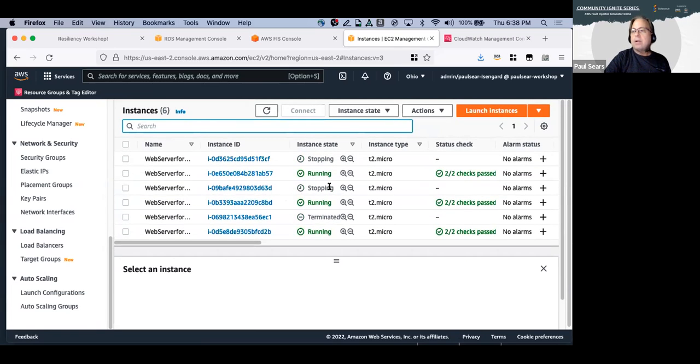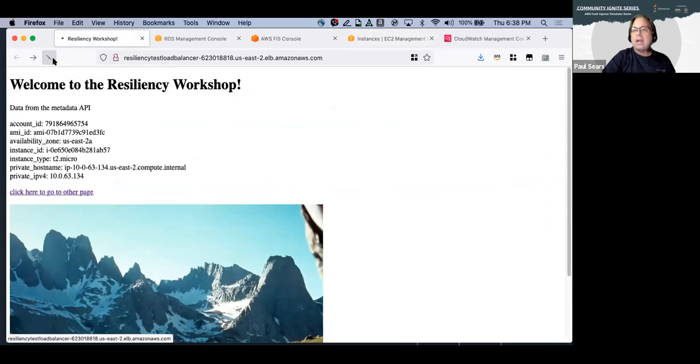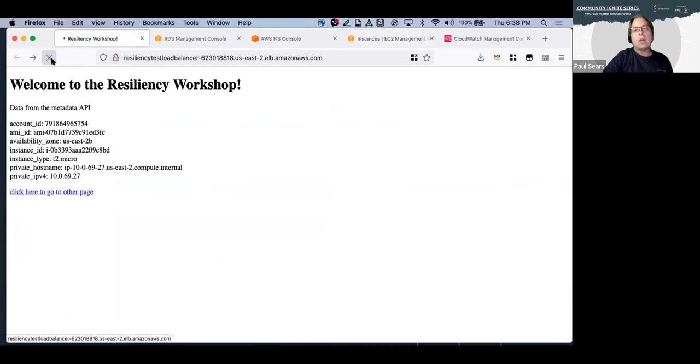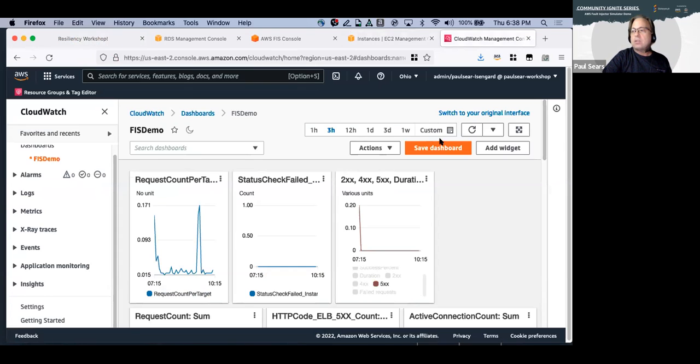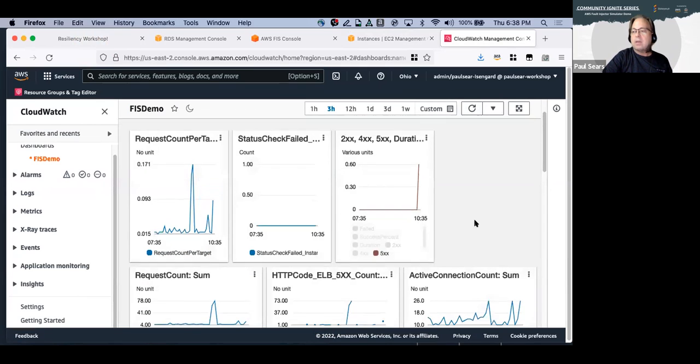Okay, you see right here, stopping, and one is terminated already. So it's already stopping instances, but my website is still running because I have enough instances still actually serving content. The load balancer is handling that for me. If I go into my CloudWatch, you can see things like the delay because of the interval.